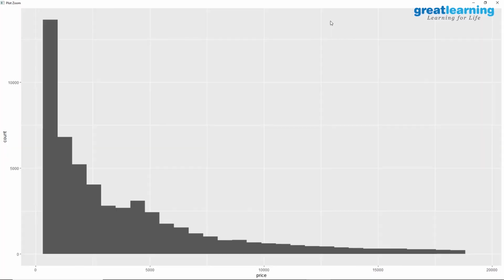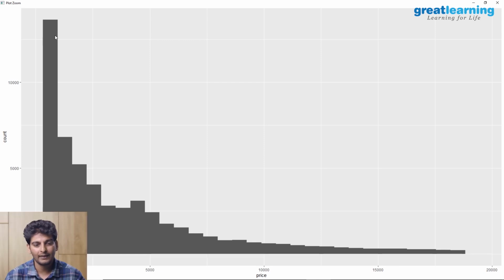Let me zoom this now. So this is a very beautiful picture, isn't it? And this shows the distribution of the price of the diamonds dataset. So if we have a glance at it carefully, we see that there are more than 12,000 diamonds whose price would be not even 2,500 dollars. And then when we come over here, this is the price range of 5,000 dollars. So there would be around 2,500 diamonds whose price would be 5,000 dollars.